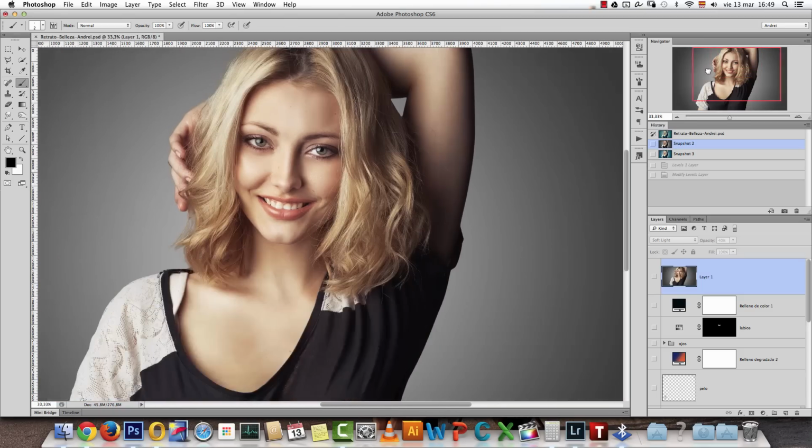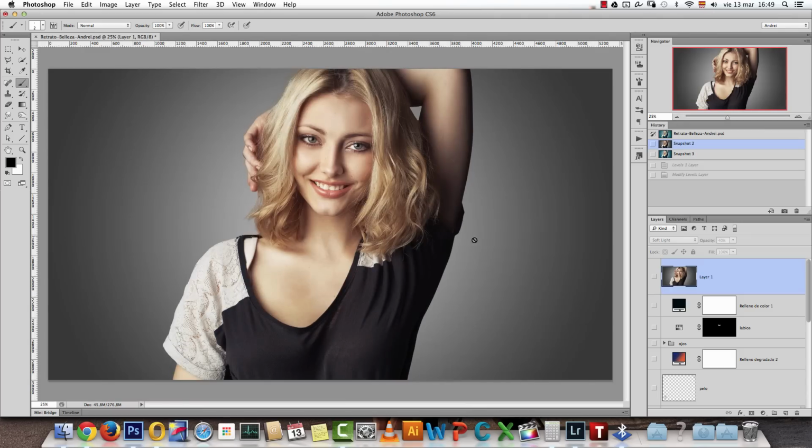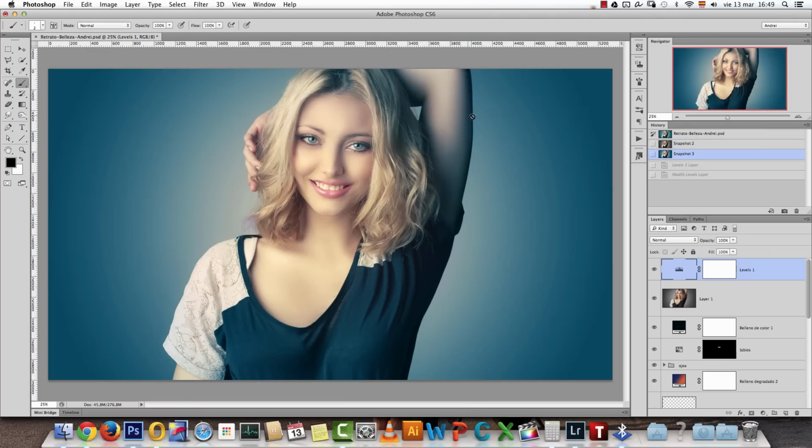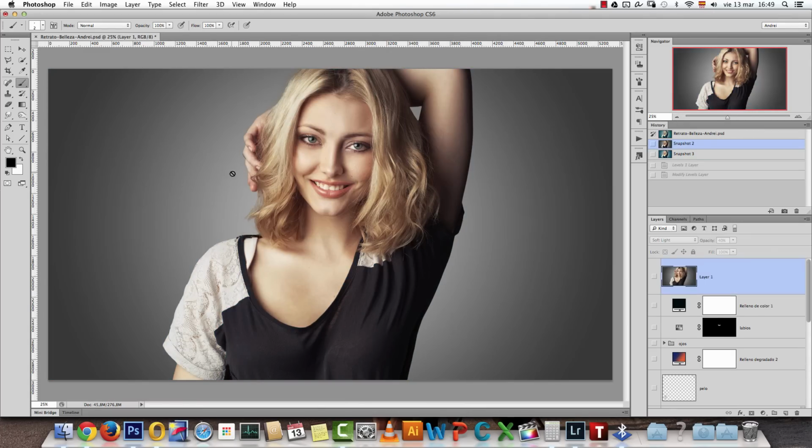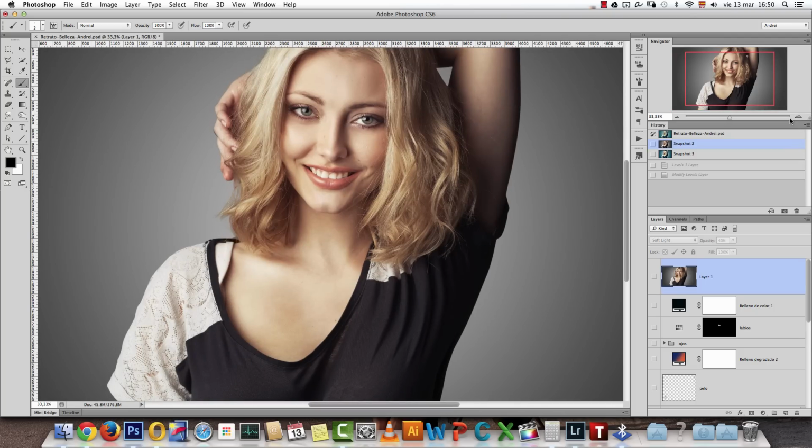I'll also show you how I changed the background. This is not the original background that you see here, and we'll end up with something colorful like this. Other techniques to retouch eyes and change the color of the lips. This is an intermediate level tutorial, so it's not really difficult, but I hope you will like it. So let's get started.